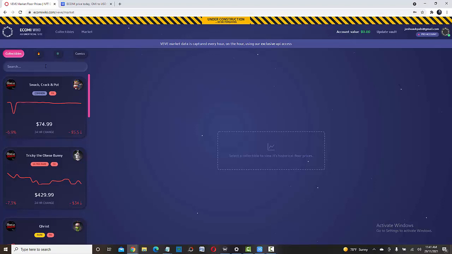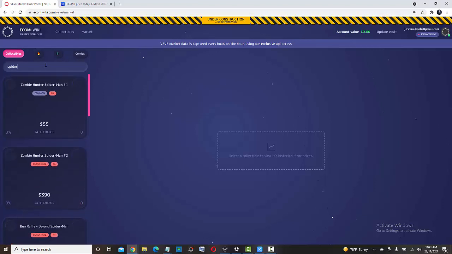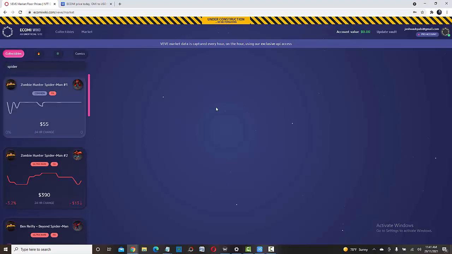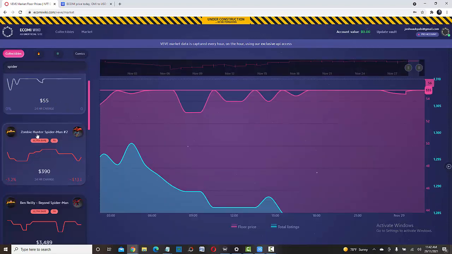Then another way you can do that, but first let me search. I can say, do we have Spider-Man? So this is Spider-Man, right? Zombie Hunter, Spider-Man. I can click on it to analyze and see what's going on with this particular ad. But let me not use this because it's just 0%, which means there's no change in the last 24 hours. Nothing really happened. Let's use this particular one, Zombie Hunter Spider-Man 2.